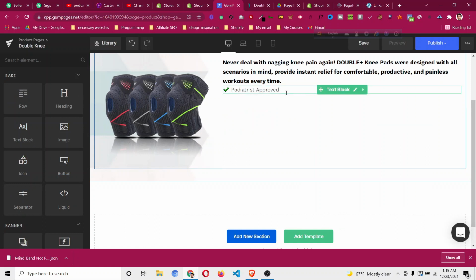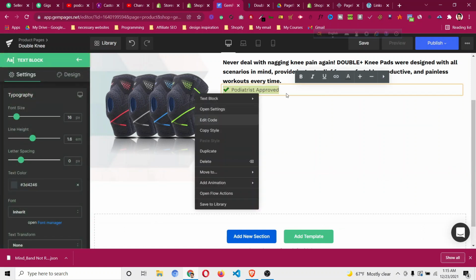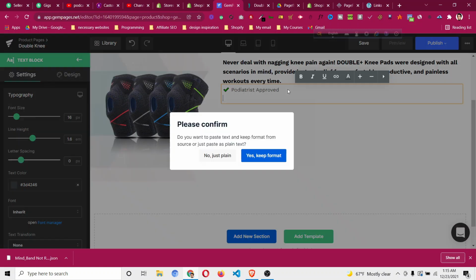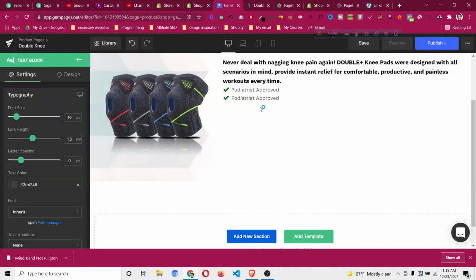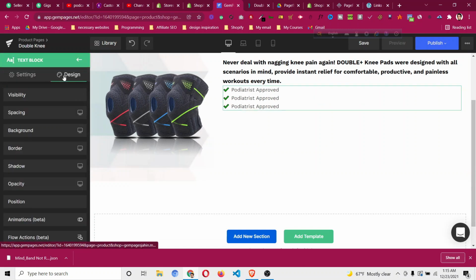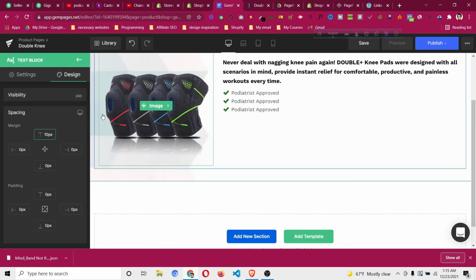So if you delete this one and come to this, if you just copy all those again, if you just drag this and press control C, and then press enter and control V. Now just plain text, and same, press enter, press control V, now just plain text. You can see the same icon list we did here as well. So if you click on this text block, go to design, go to spacing, and you can just give it a margin of 10 or 20 as you like.